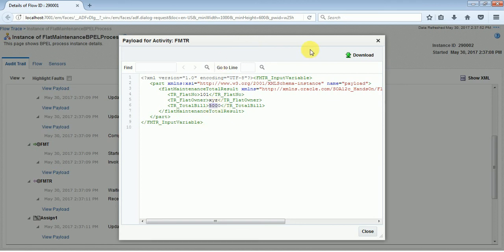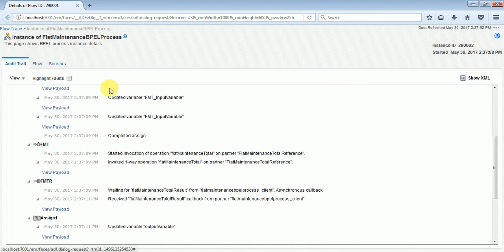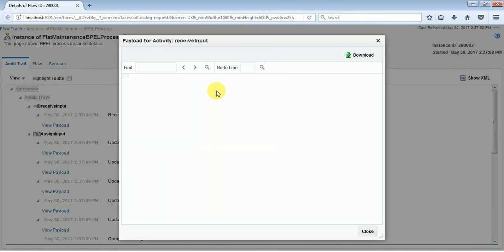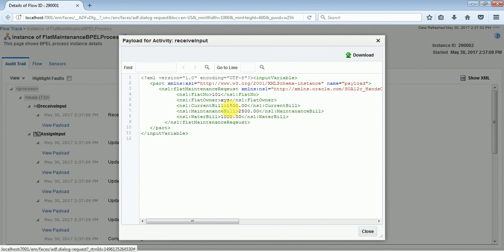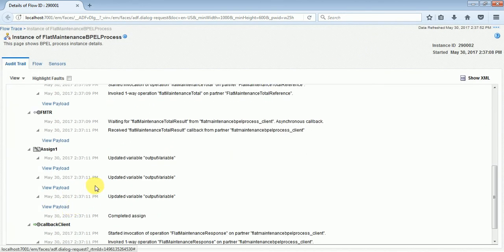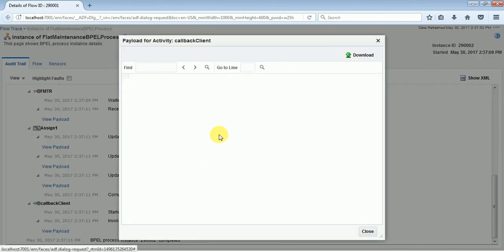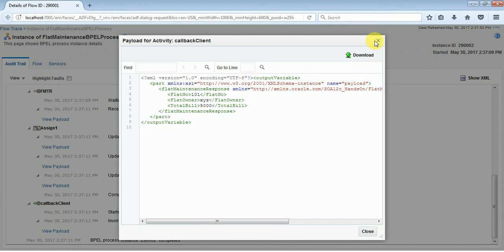So what we passed, we'll calculate one more time. So 1500, 2500, 1000, 5000. Yes, the total is correct. And the same value is assigned to the callback activity. Okay, fine. We'll test one more time.